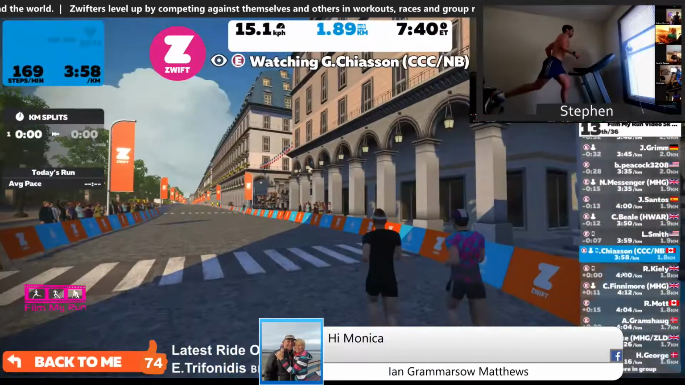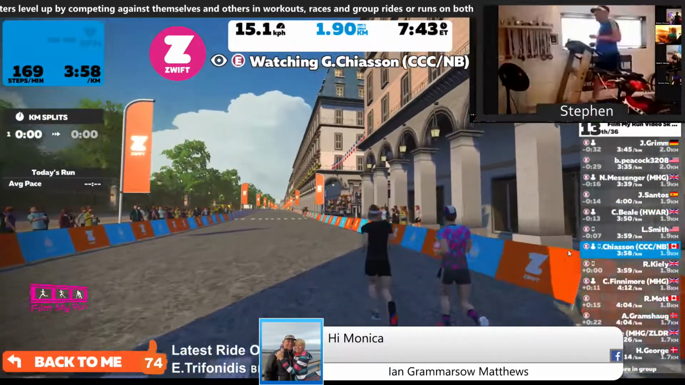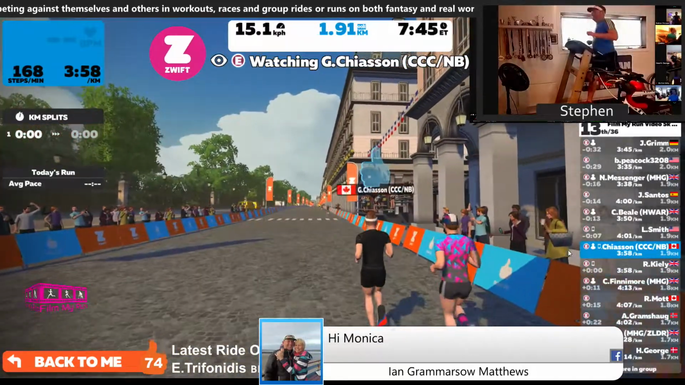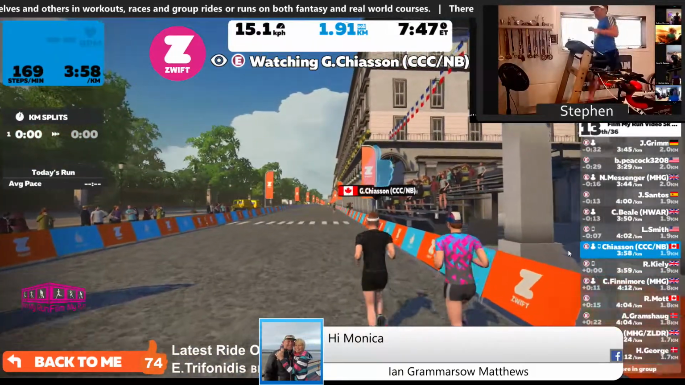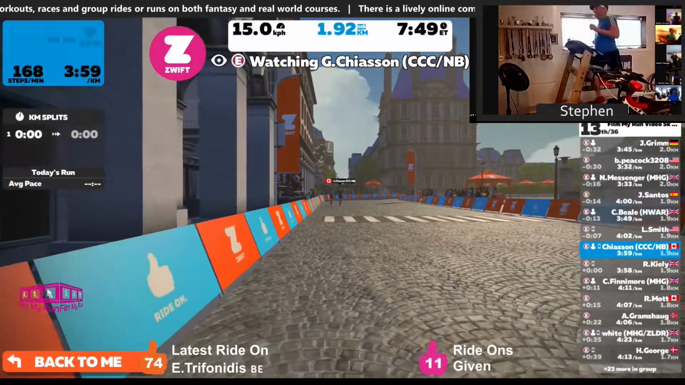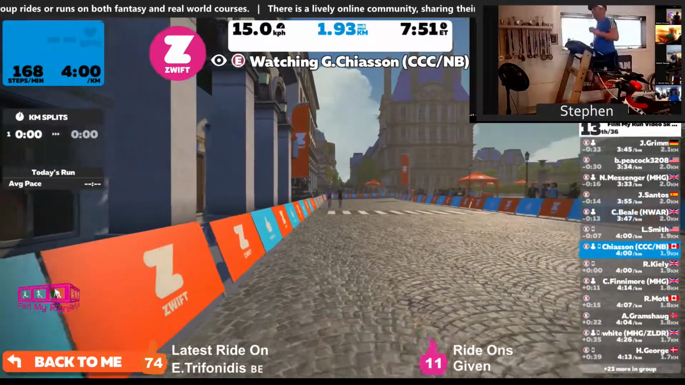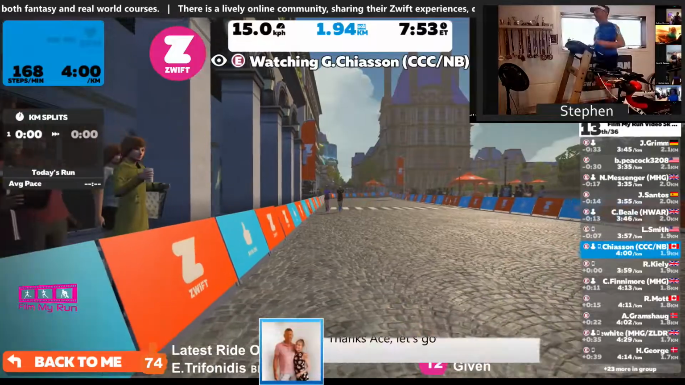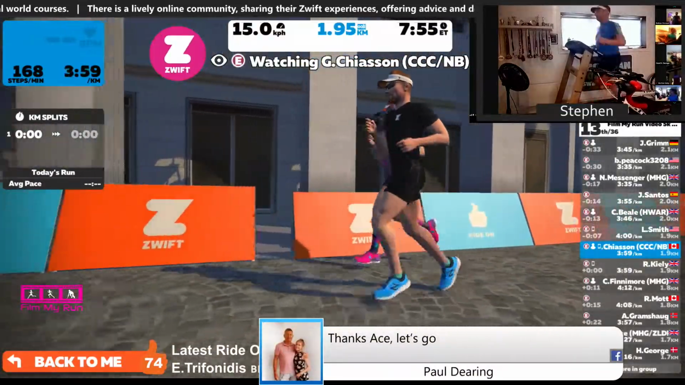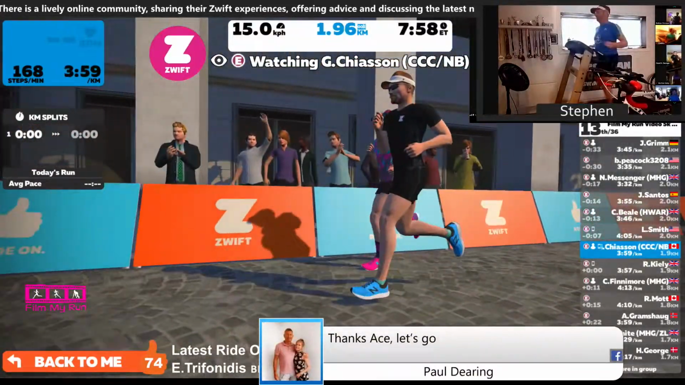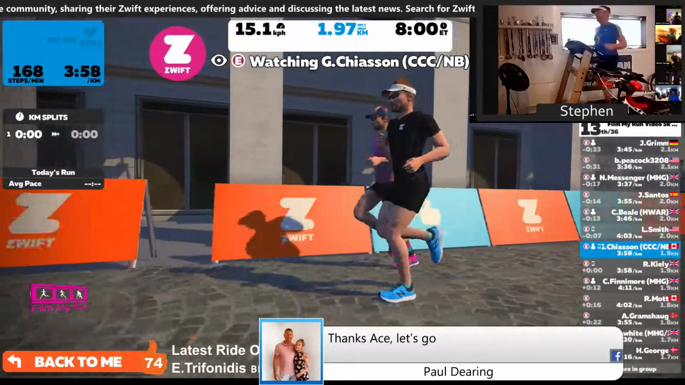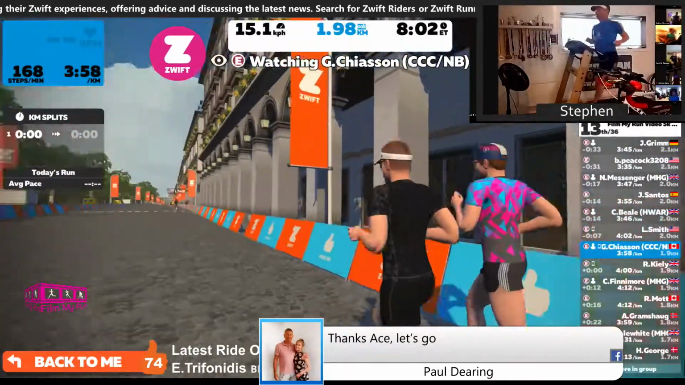Gaten Chasen is next in 13th position, just rounding the corner, about 7 seconds behind L. Smith. 1.92 kilometres done running. These are fast guys today. The top 14 runners are all going at faster than 15 kilometres an hour. So they're not slow. The first 14 runners.